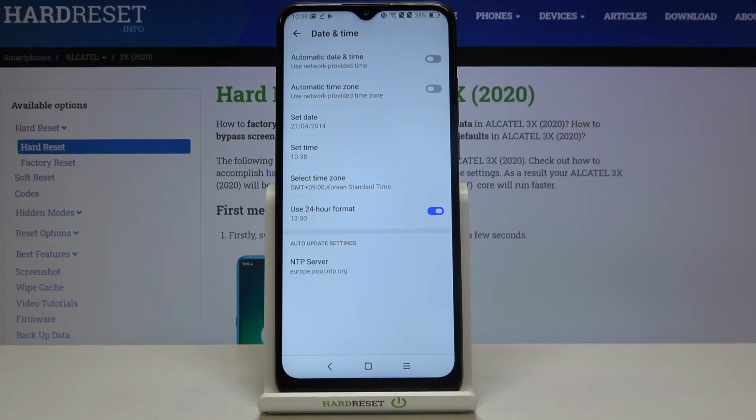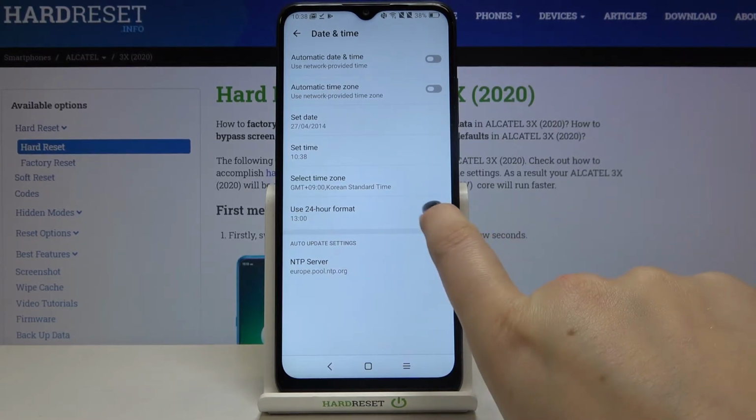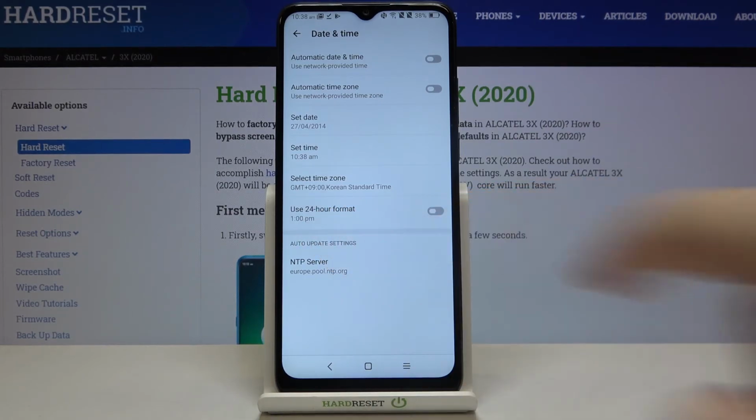What's more, we can decide what kind of clock format we want to use. Now we are using 24-hour format, but in order to use 12-hour format, just tap on the switcher right here. And as you can see, it is also immediately applied.